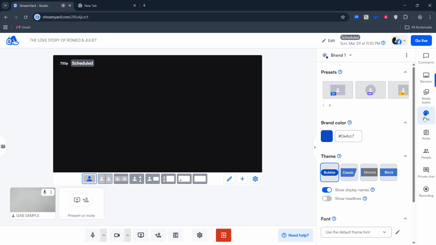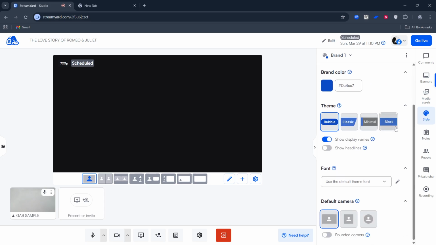For most creators, 720p strikes a solid balance between quality and reliability, while 1080p is ideal when your setup and connection are stable. Now, let's adjust the visual style of your on-camera appearance. In the studio, open the Style panel. This is where you control the overall look of your broadcast.